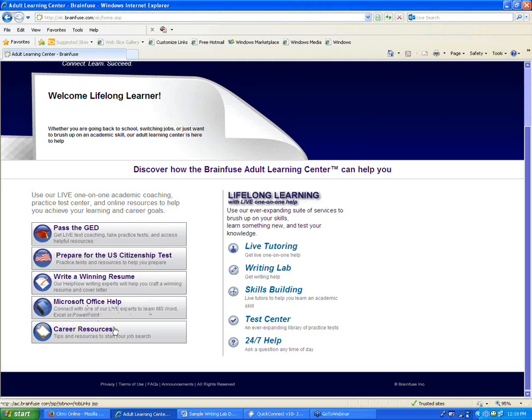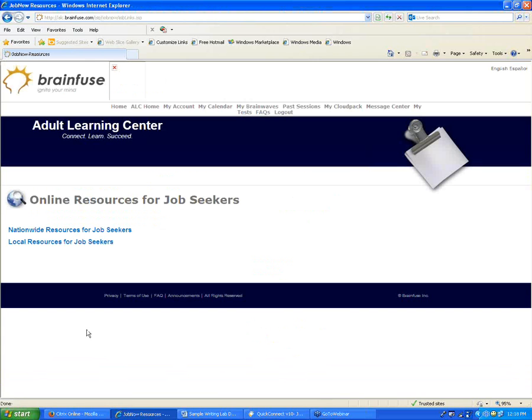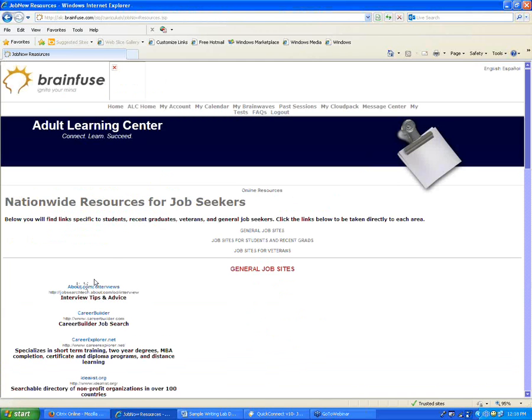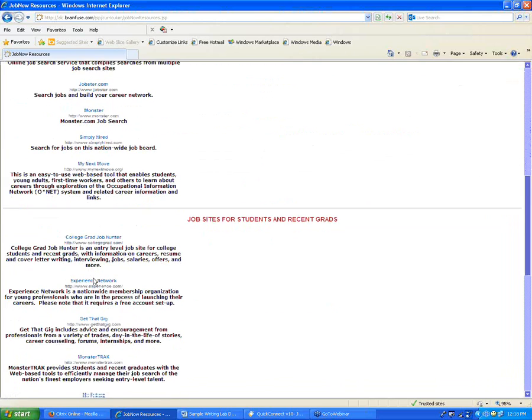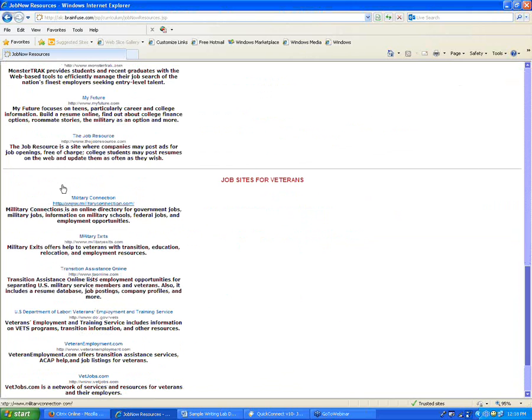And then our last button here in the Adult Learning Center is for career resources. So this sort of goes along with the resume button. It's related to the job search process. So for any adult learners who are looking for jobs, we have here in career resources two different lists of websites they can use to find available jobs to apply to. So we have a nationwide resources option. So these are some national job search websites that your students can use to find jobs to apply to.